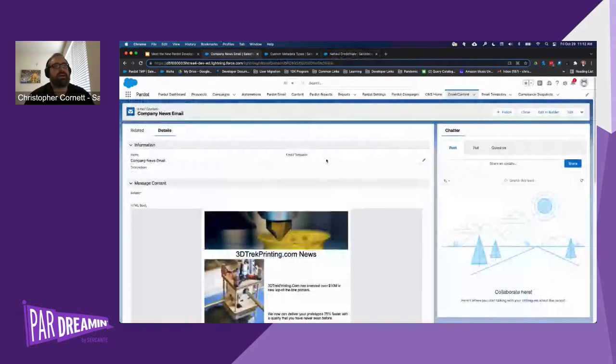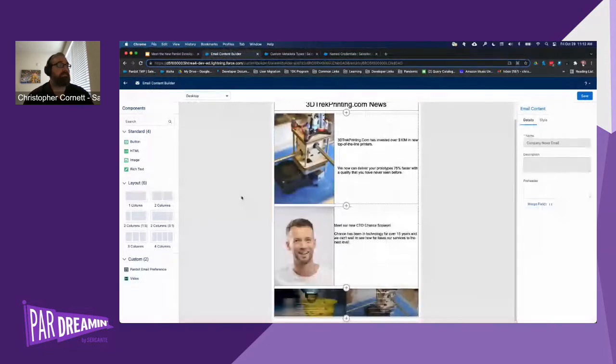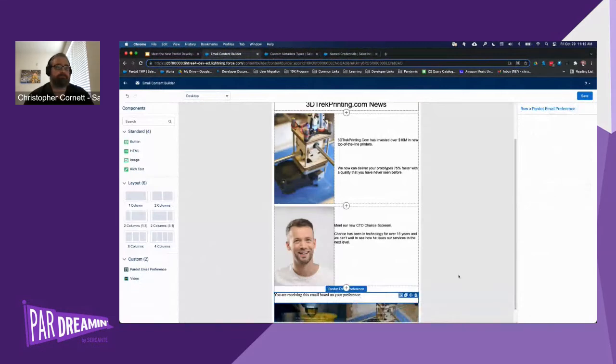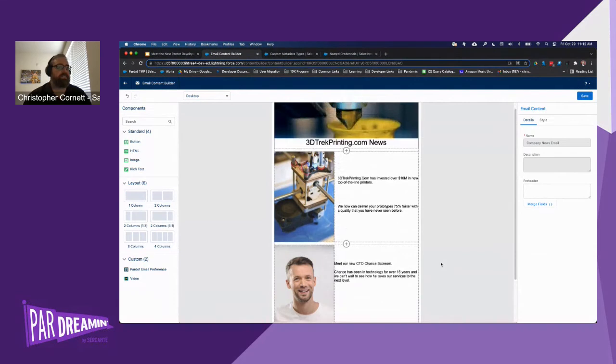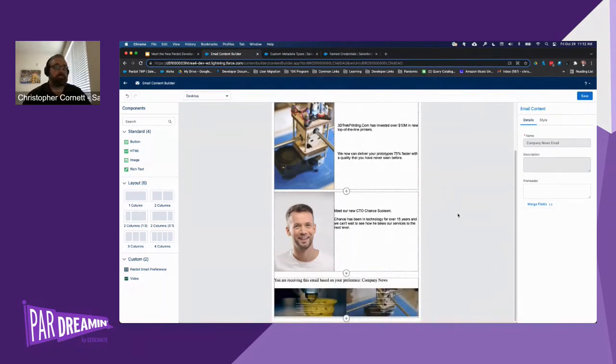So I go to the email content builder. I have an email that's really nice. I want to add this Pardot email preference in. I select it. I have two preferences, company news and product news. This is about the company, so I add it there. And now there's a little nice reminder of why they were receiving this email if there was any confusion with the customer. I save it, and now I can use it. And that's how Matt ultimately built his Pardot preference reminder application.